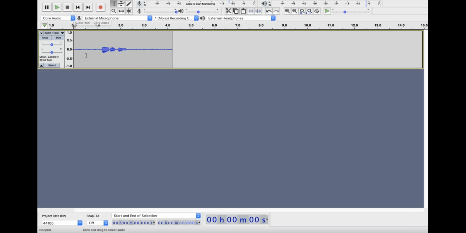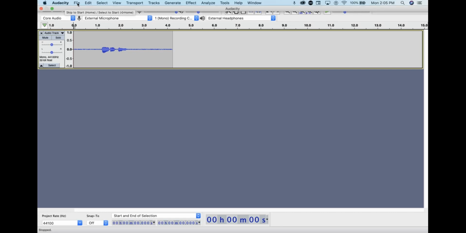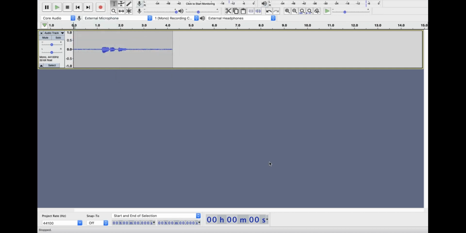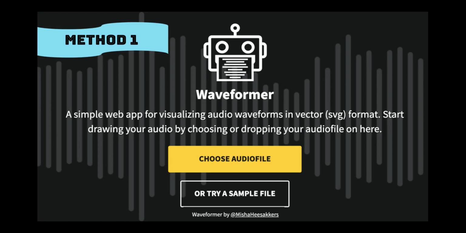I now have a recording of my voice. I'm going to export it as an MP3. Once you have your audio recording, we need to convert the sound into a visual representation. Method 1 is Waveformer. Let's see how that works.